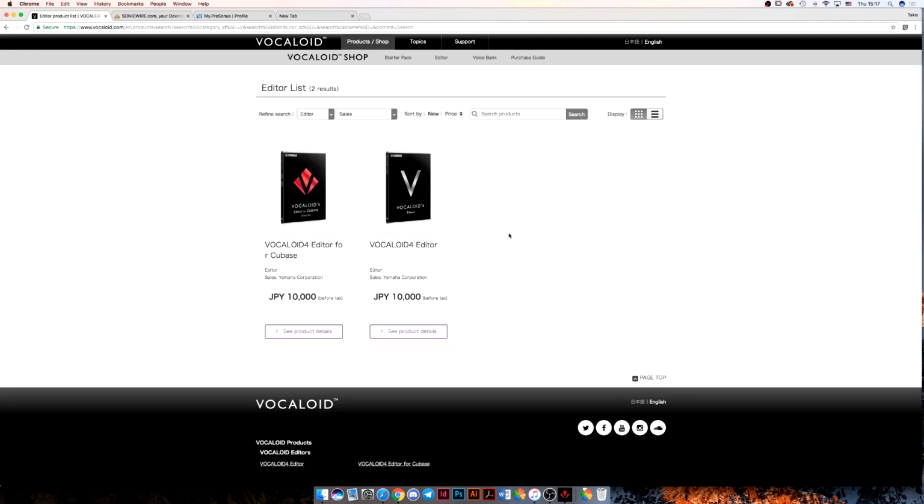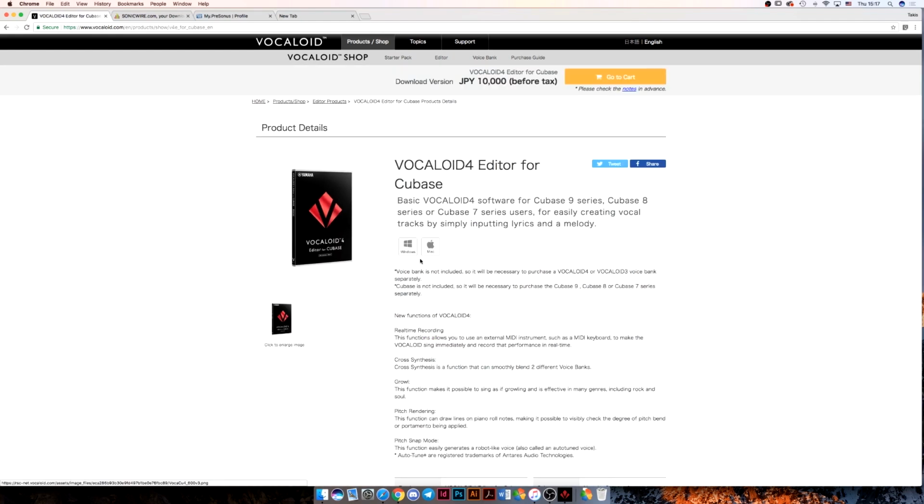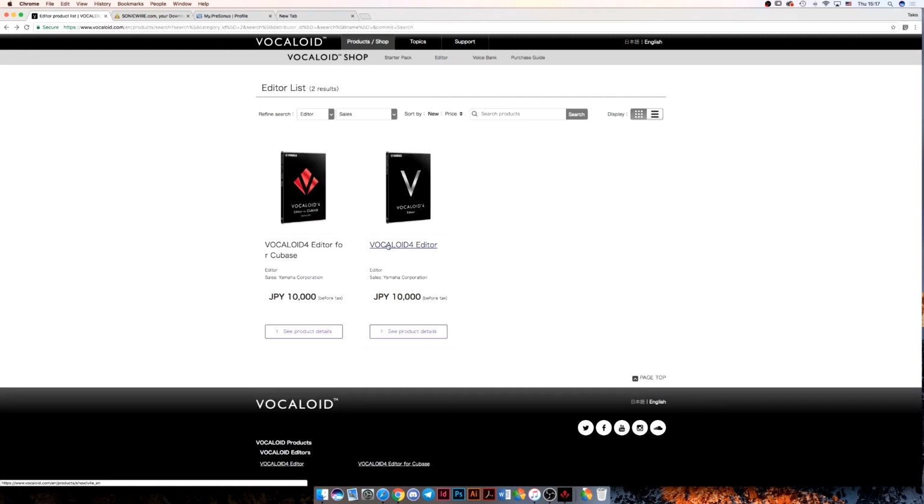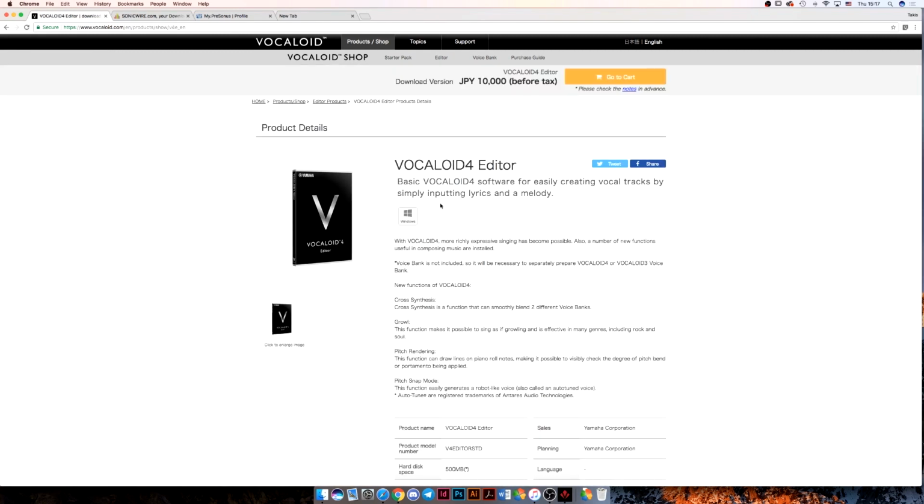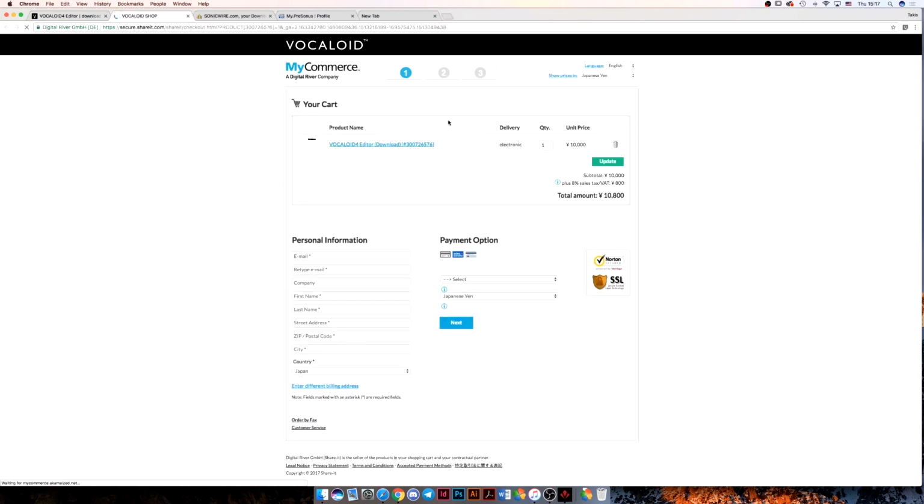As you can see, you can buy the digital version of both the standalone editor and the Cubase version. Mind that if you are a Mac user, like me, your only option is the Vocaloid editor for Cubase, since the standalone version doesn't work with a Mac, as you can see in the product details. To buy it, make an account here on the Yamaha website. The account will be useful to access also all your other purchases you will make on their website.